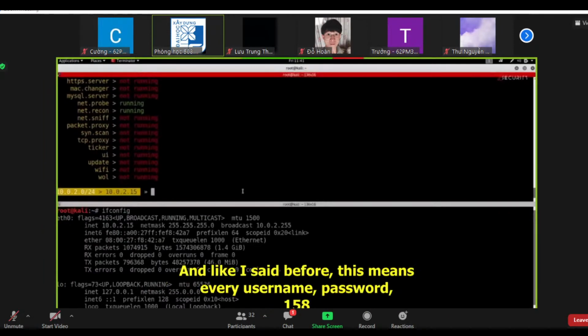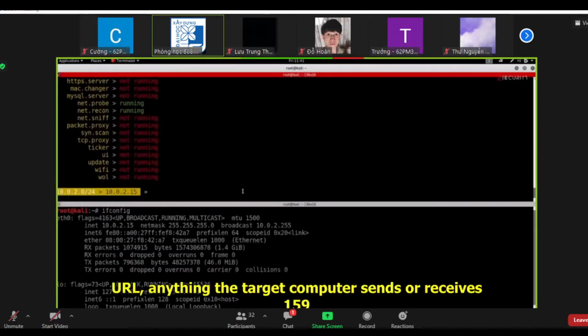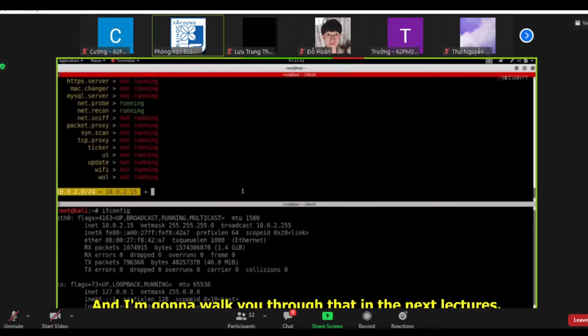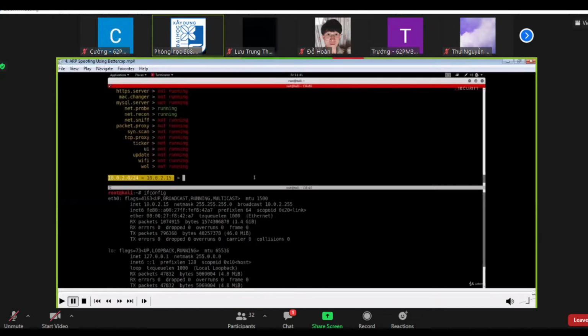Therefore, anytime it needs to send a response to the Windows machine, it'll actually send it to BetterCap right here. And like I said before, this means every username, password, URL, anything the target computer sends or receives will have to go through the Kali machine, where we're going to be able to read it, modify it, or drop it. And I'm going to walk you through that in the next lectures.